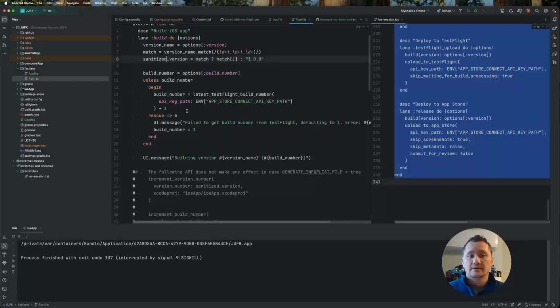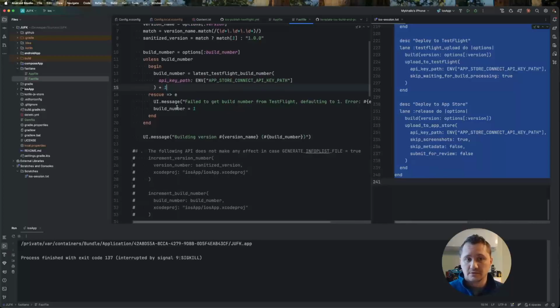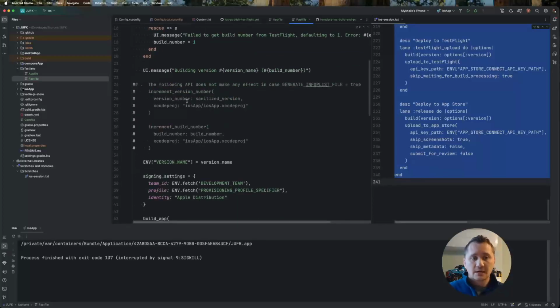What's next? Yeah, then the build number. Regardless of how many builds were already uploaded to the App Store, the very next one should have a higher number. And the same goes for the Play Market for the Android application. So what do we do? We just extract the latest build number that was uploaded and increment it by one.